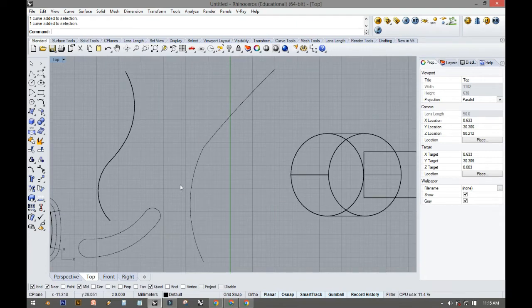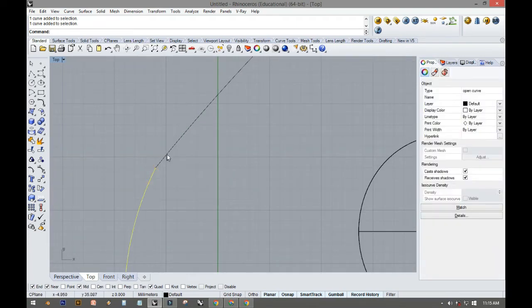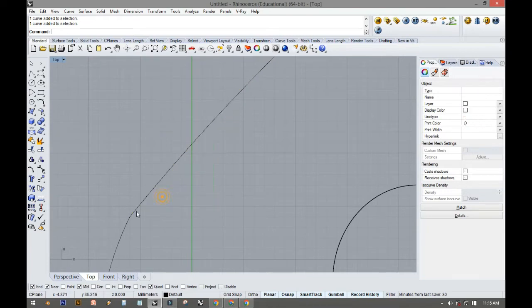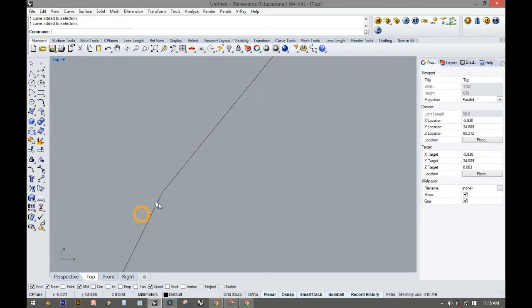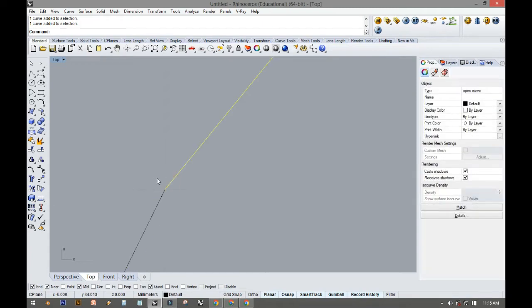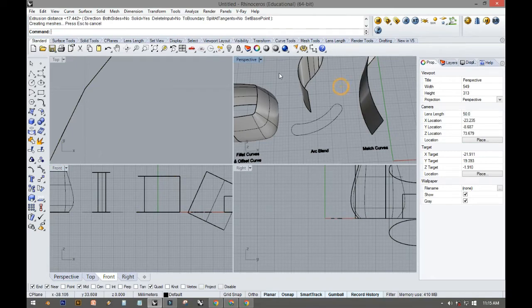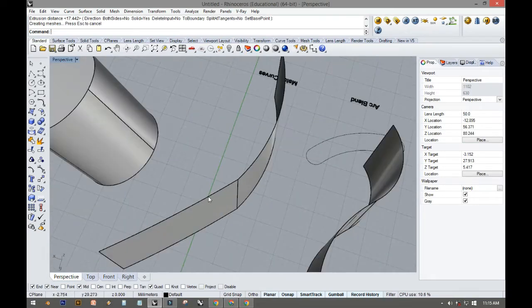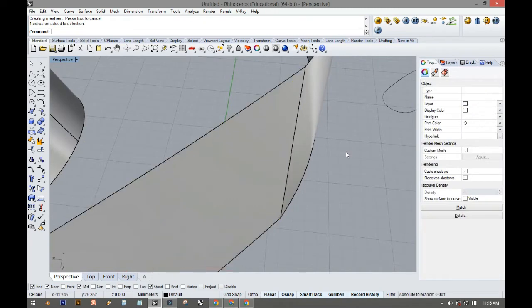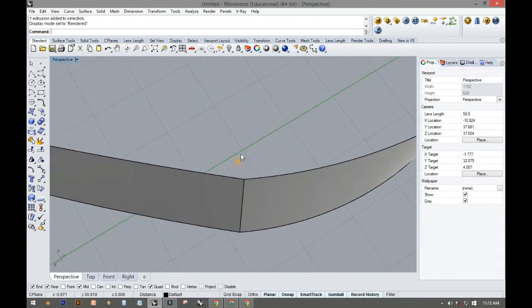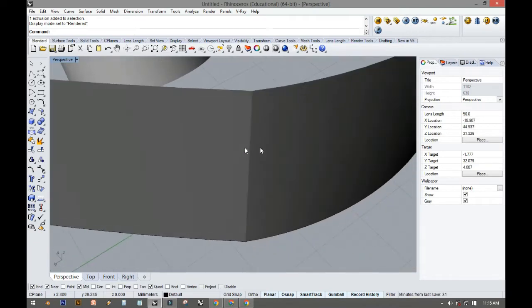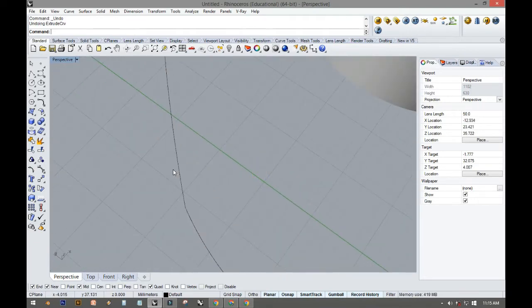Okay, next one is the match curve. Let's say that you have this curve and this another curve, but you can see that the edge of these two curves is not smooth. If you turn it on and then try to extrude it, you can see that there is a very sharp edge here. Can you see it? The transition between these two curves is not smooth, right?